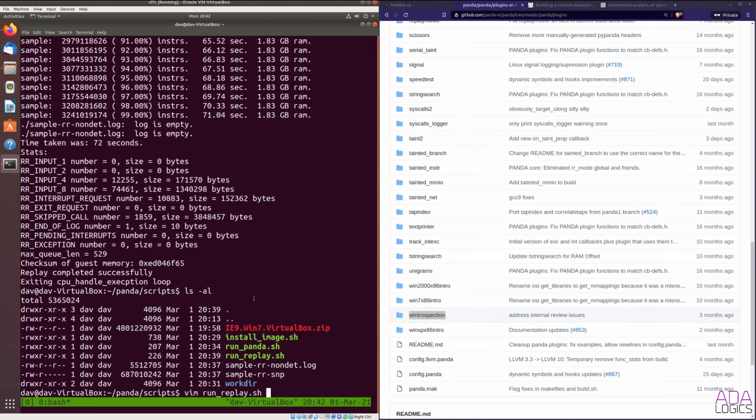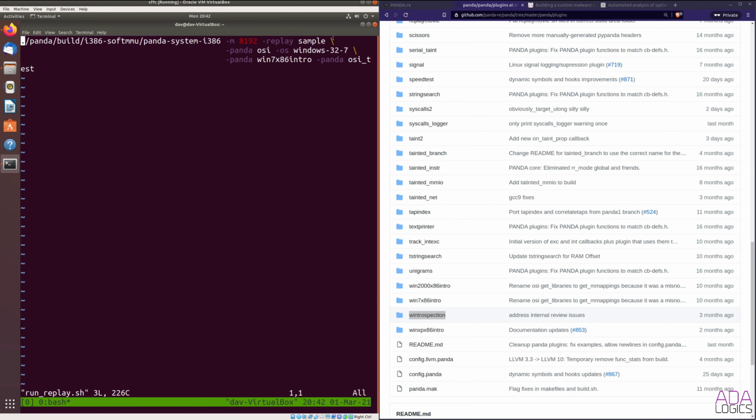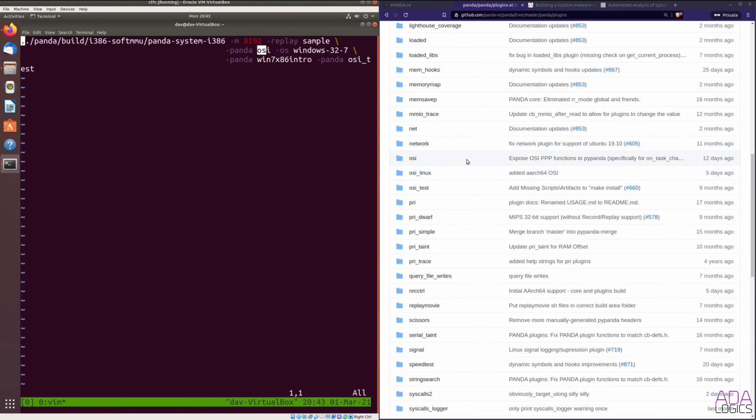Okay, and the way we're going to do that is we're going to launch a simple command here that does the exact same as we just did, and also launches some plugins, which we do by giving this Panda command line argument. So we are saying that we want to launch the OSI plugin, and to that plugin we give an argument that says we are going to introspect.